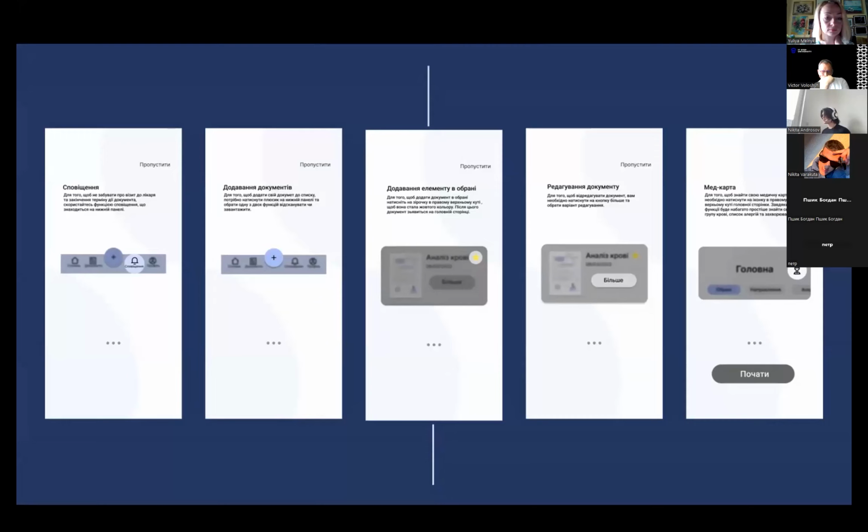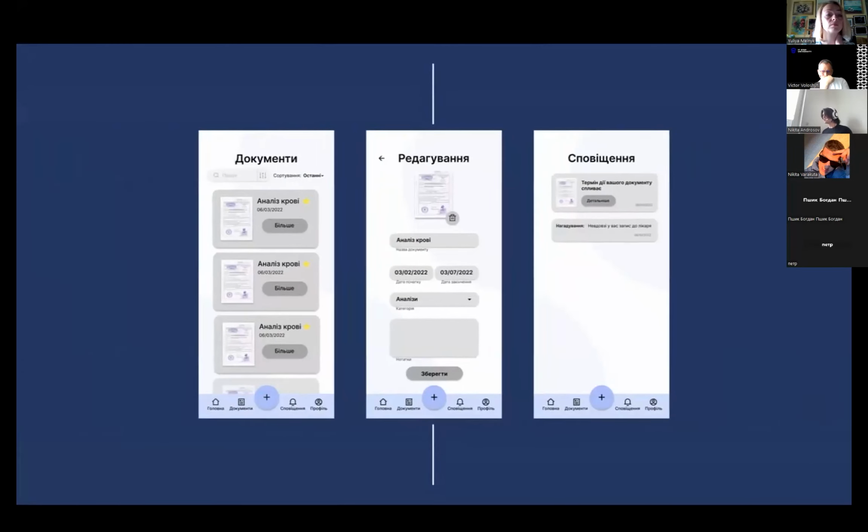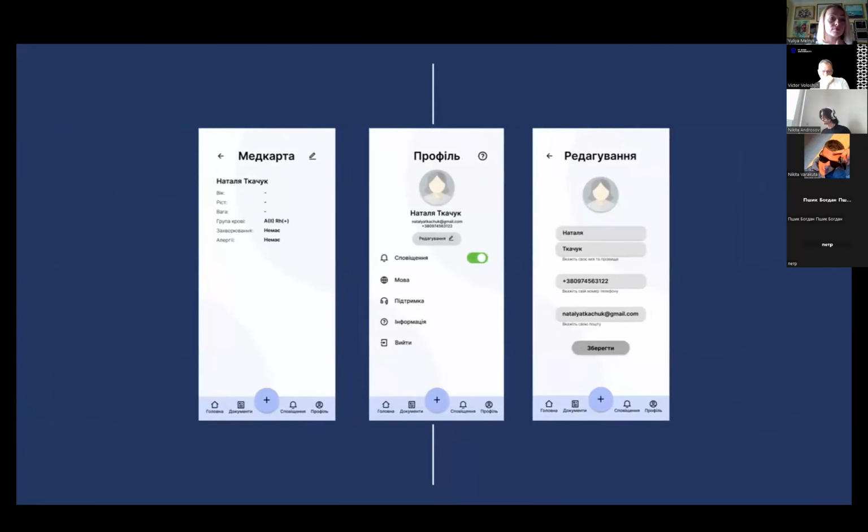Based on these goals, users can be of very different ages. So, as you can see, a tour of the app has been developed for older users. In addition to the main page, there is also a page with all the documents, which can be filtered and sorted, and some images of the document editing page, and of course notifications. Here is the design of the profile page, its editing, and the basic medical card.